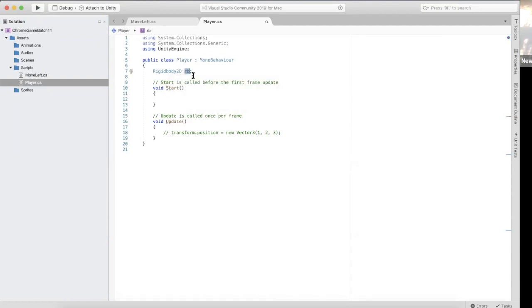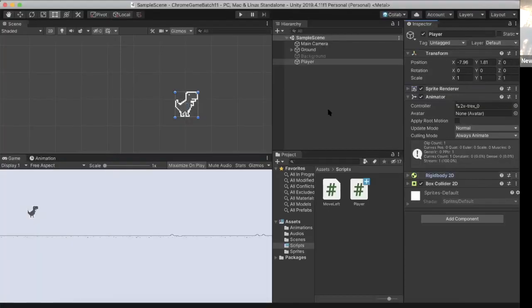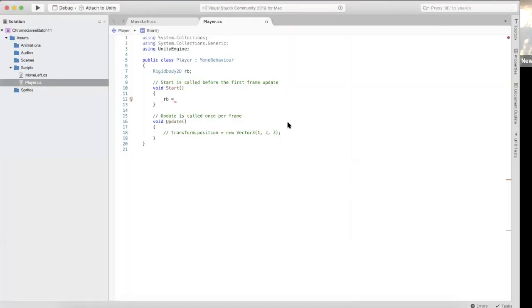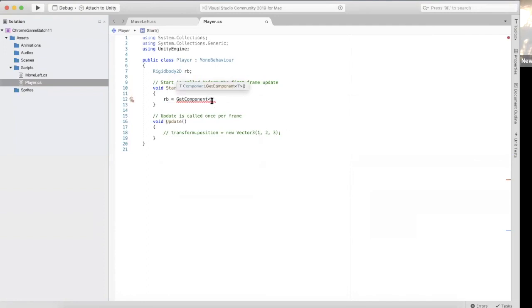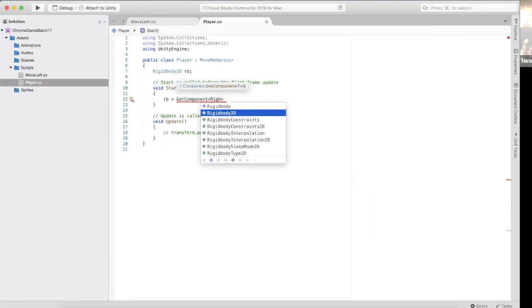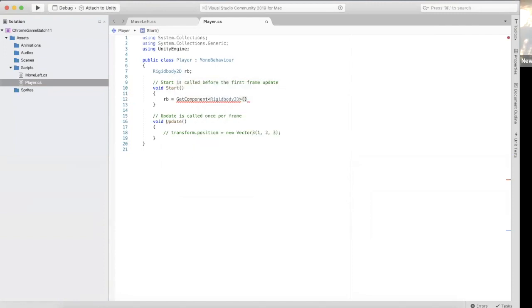So this is a variable which is not initialized. It has not been given any value. So first of all, I will initialize this. So rb equals, and in this I want to get the Rigidbody component of this game object. For that, I'll use the Unity function which is called GetComponent. And in that, you have to give the type of the component. So it will be Rigidbody2D. Okay. So with this, now we'll get the Rigidbody of this game object. And using this Rigidbody or rb, we can do all the physics things. So we can apply force to it.